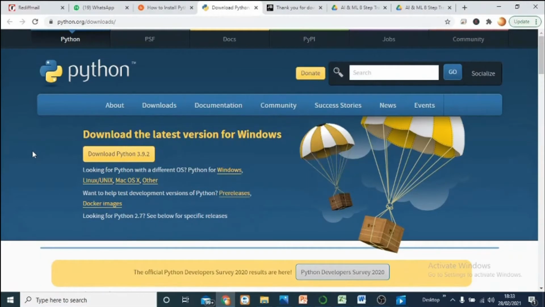Now what you have to do here, if you are using Linux or Mac OS or any other system, then you have to go for the specific operating system. Currently I am using a Windows machine, so that is the latest version for Windows. So we have to download Python 3.9.2, which is the latest version for Windows. So let's just click it.